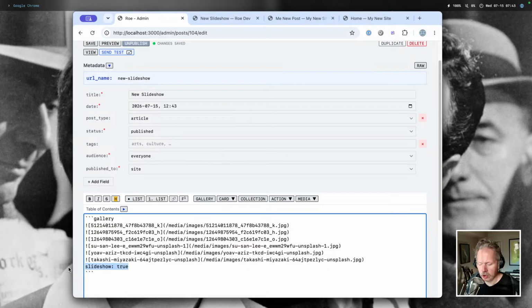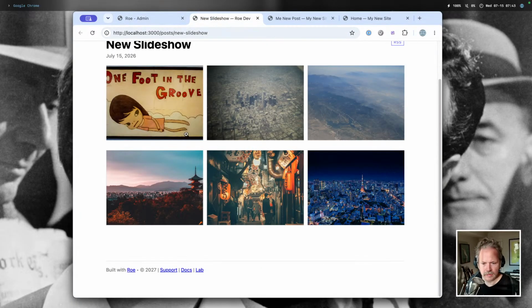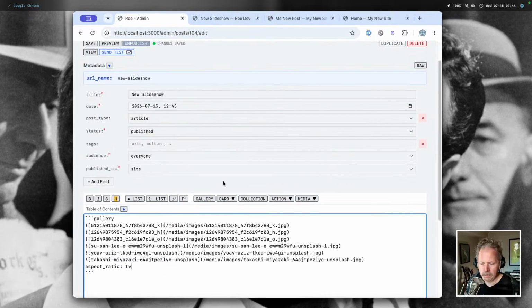And then we can, of course, change this back into a gallery and change the aspect ratio to TV. And that is going to do this. Now they will all be in this particular shape. So, yeah, that's how galleries work. What else do we have?